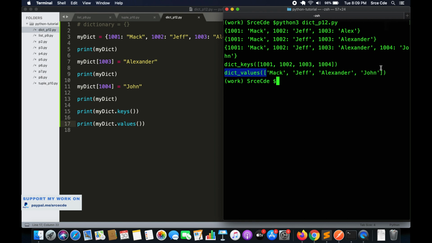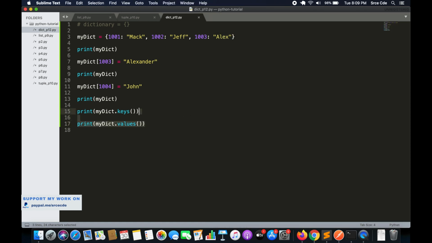Now, for example, we want to fetch a value for a given employee ID. So how can we do that? Let me comment this. Now here I want to, for example, fetch the name of employee ID 1004 or 1002. So we can say print my dictionary. Now it has a method, that is the get method. We can say get what we want to get. So mention an employee ID that you want to know about. So I will say, for example, 1004, and it should return John.